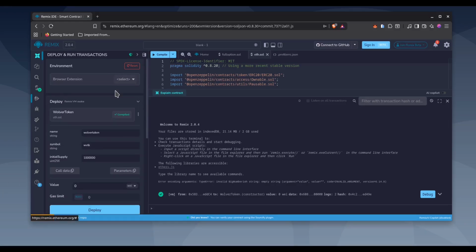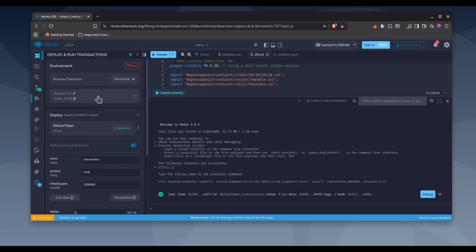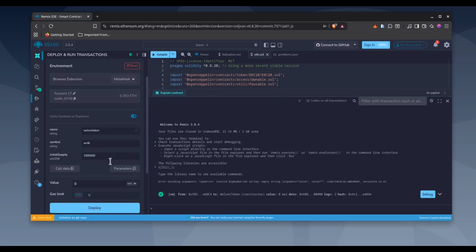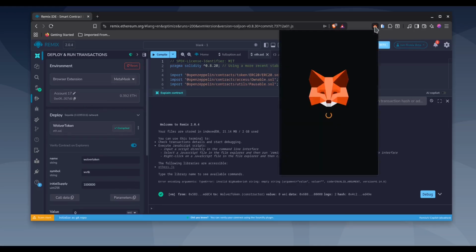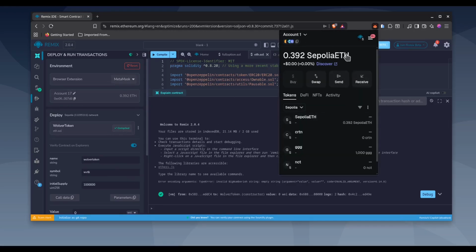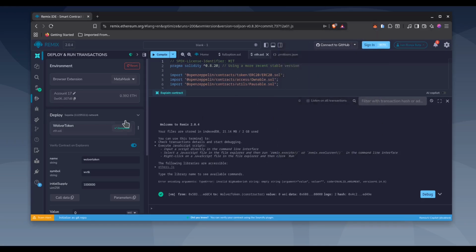Back in Remix change environment from Remix VM to injected provider MetaMask. Approve the connection. But here's a critical safety check. Look at the top of MetaMask and confirm it says Sepolia. If it says Ethereum mainnet stop and switch networks, mainnet costs real money. Sepolia costs nothing. I check this every single time.